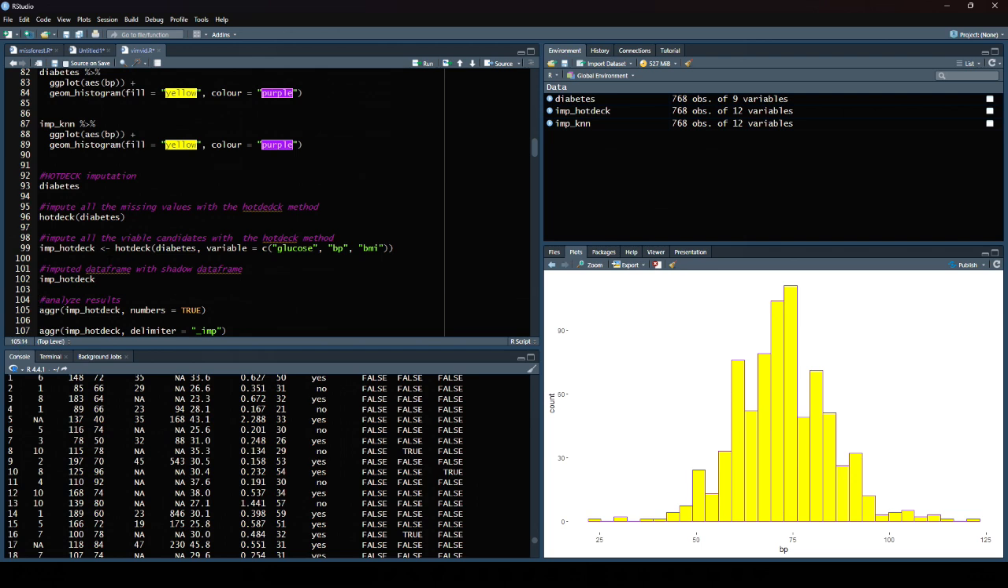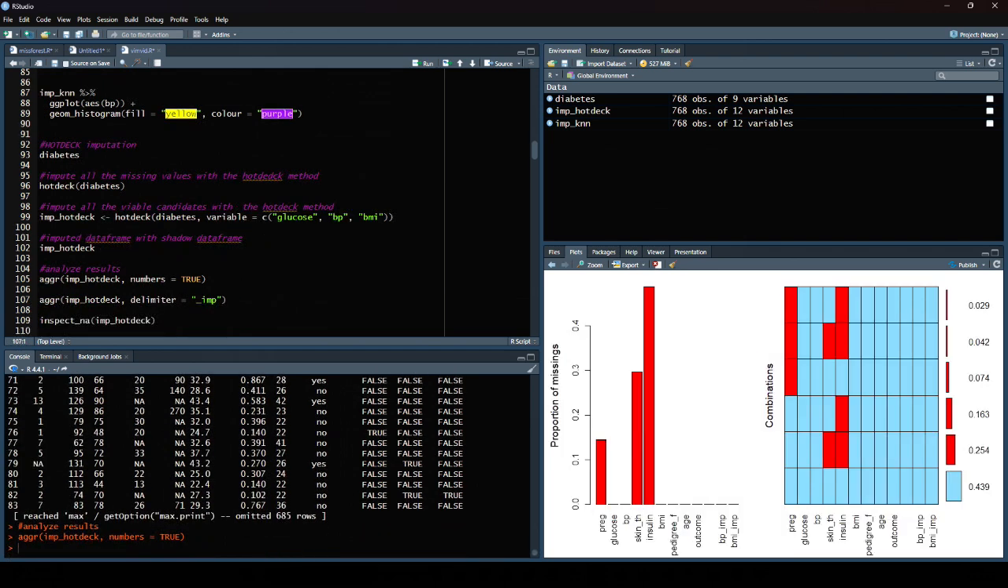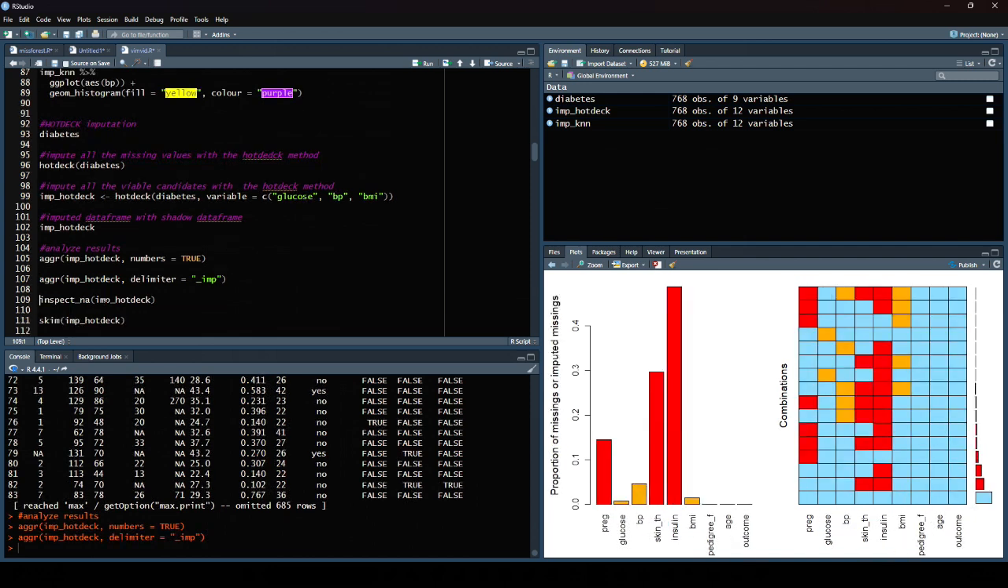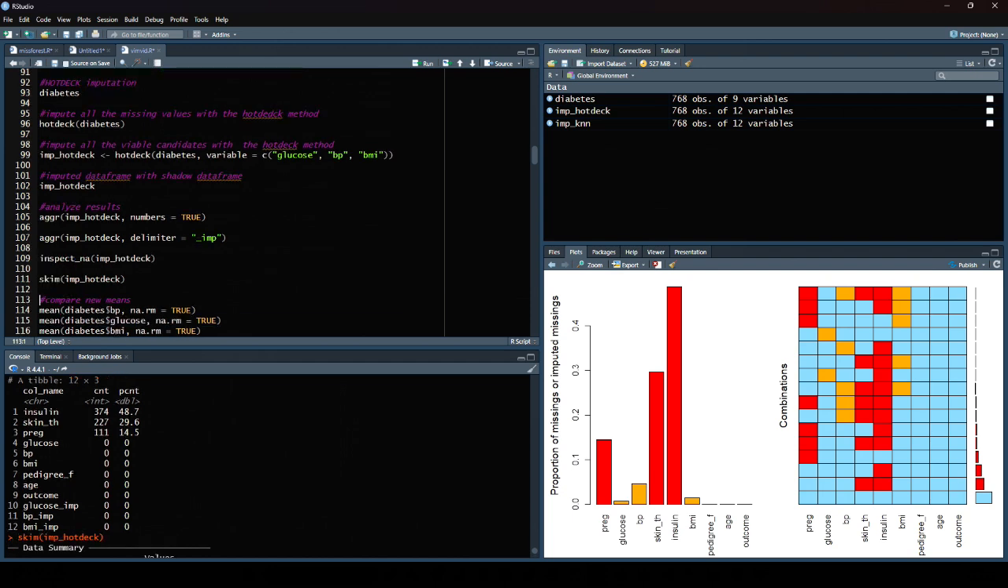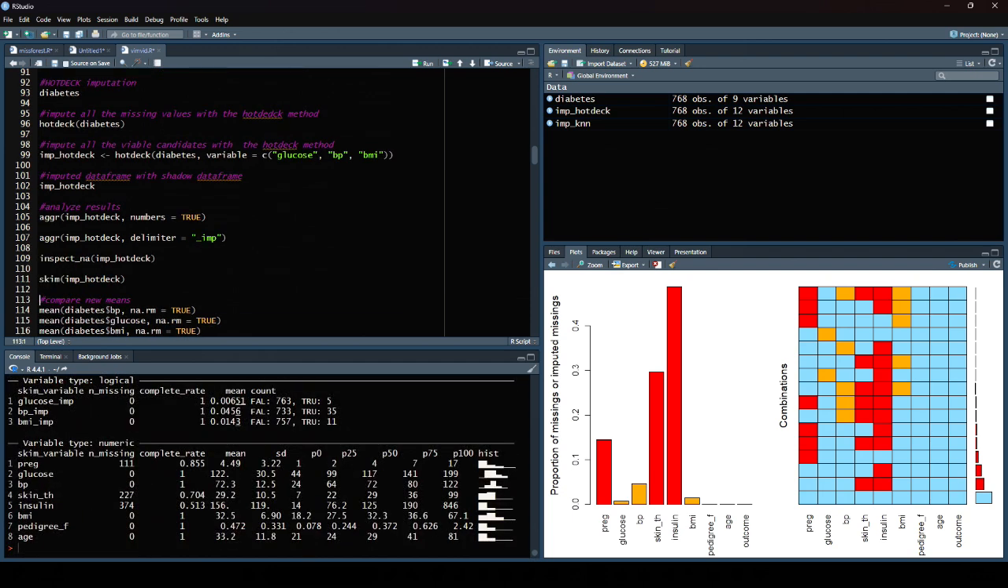Let's analyze the result. So there it is. All those BP, BMI, and glucose are now filled in. So now you see what's changed in the orange. That's correct. They've all changed. Let's inspect it. All zeros and skim it. Zeros for those columns, so it's looking good.